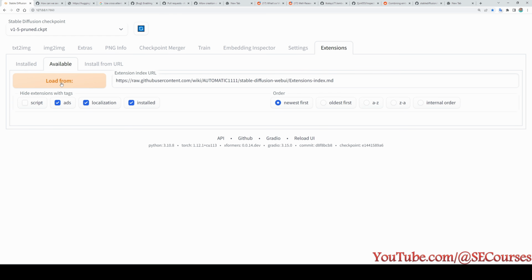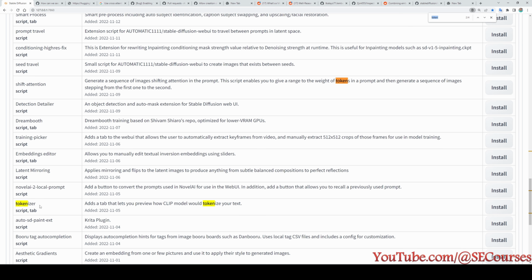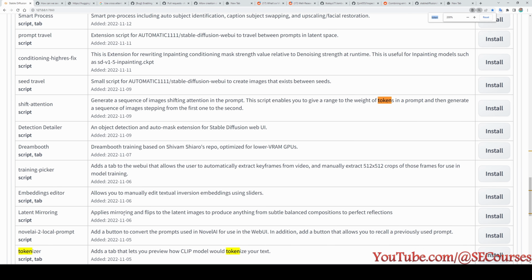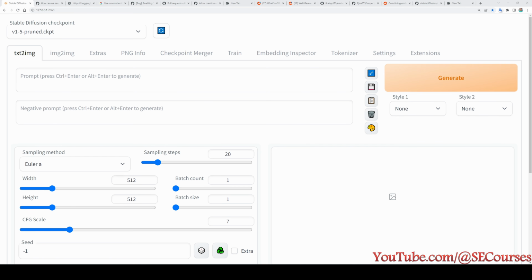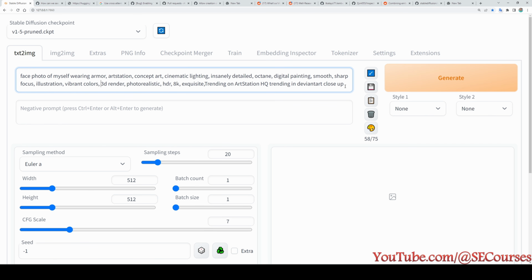To do that, go to the Available tab, click Load from here, and search for token, and you will see there is a Tokenizer extension. Just install it, restart the UI, and now you will see Tokenizer. So type your prompt here and see how it is getting tokenized. Let's say I am going to use this kind of prompt. The web UI shows that 58 tokens are being used, and we are limited to 75 tokens. But we are not using 58 words here. If you count the number of words, it is not 58.